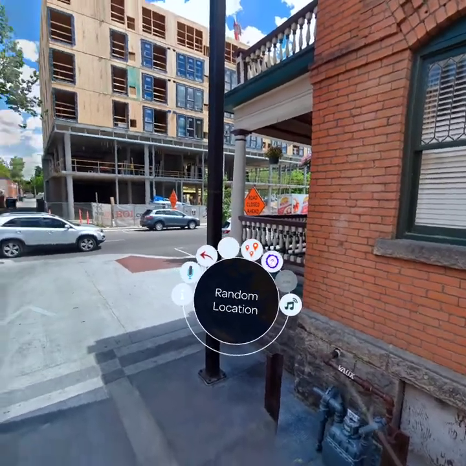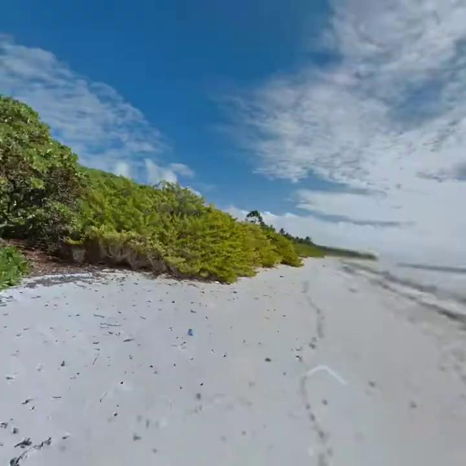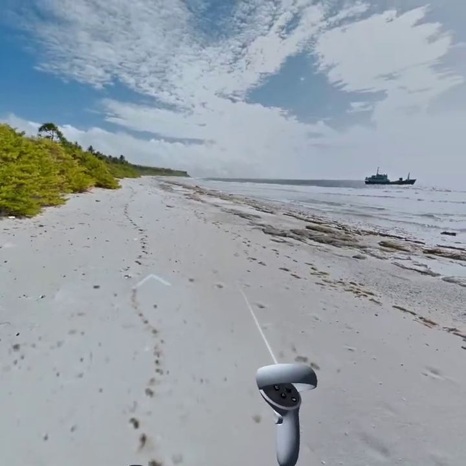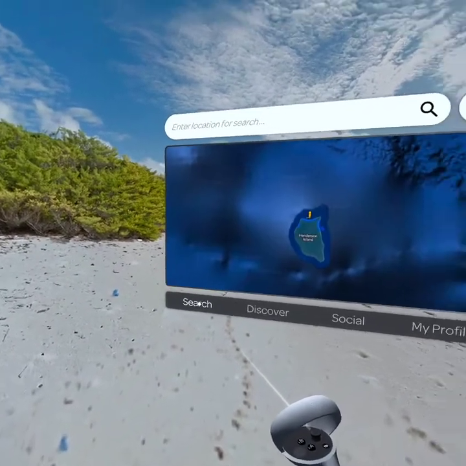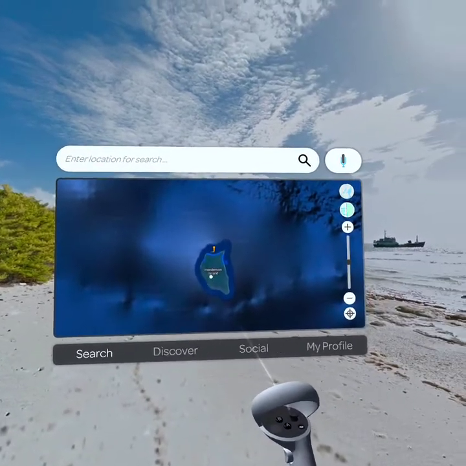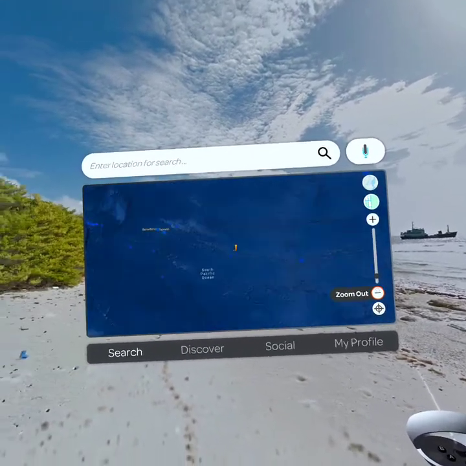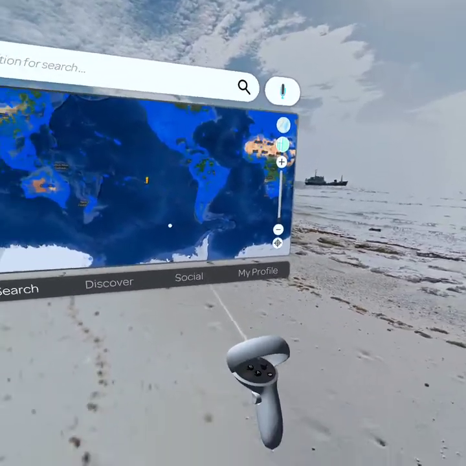This random location, it's just going to pick you. It's going to take you and drop you off somewhere. Like, oh, we're on the coast somewhere. If you hit this B button, you can get the large map and go to the search. And this is Henderson Island, wherever that's at. Okay.